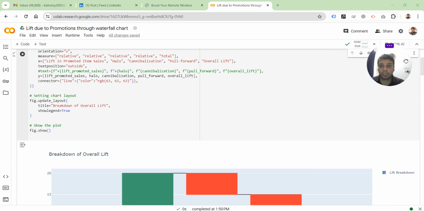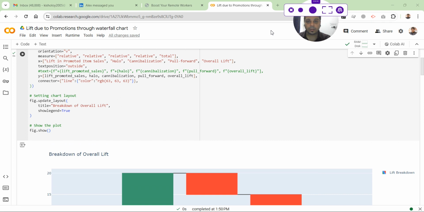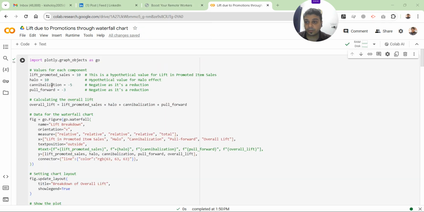So this is my code. This is the Python code. This is where I do my coding. I've shown in some other videos as well that I do most of my coding in Google Colab, because it's cloud based, and this is my most favorite platform for doing this. And so I'll just jump into this code now.